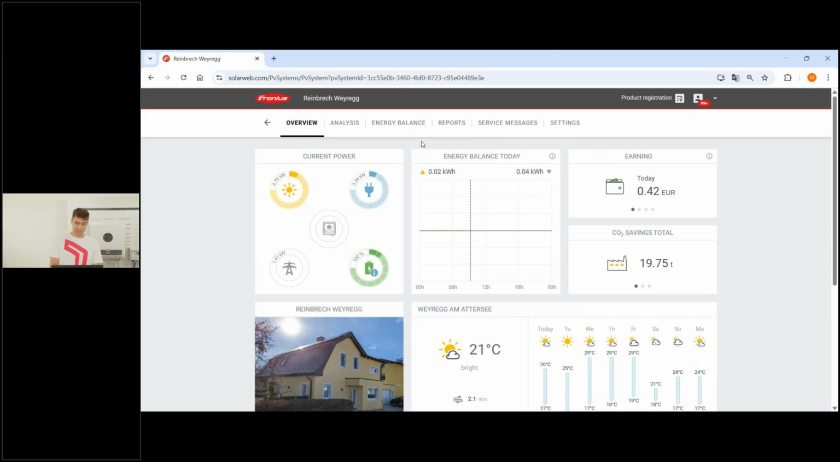So this was energy balance. Energy balance is probably the most important section to watch for the owner of the system. Secondly, what I want to show you is service messages.